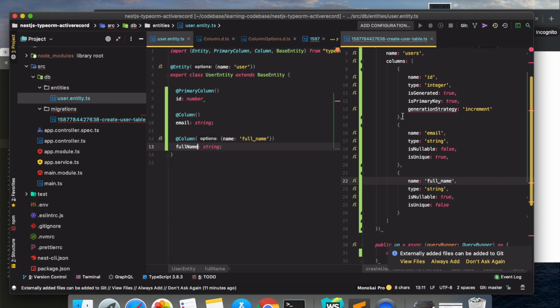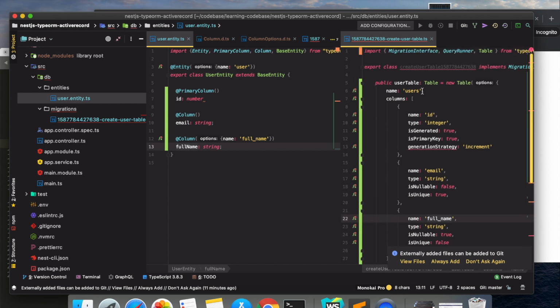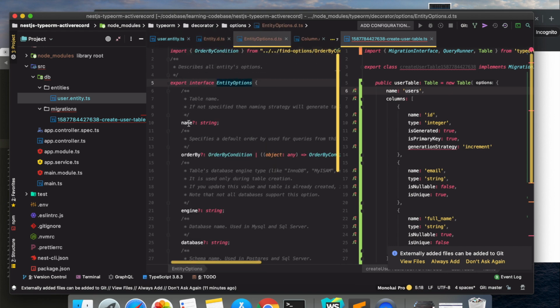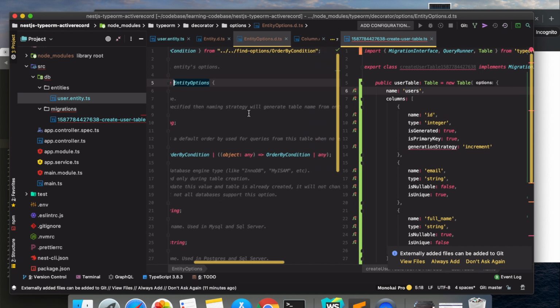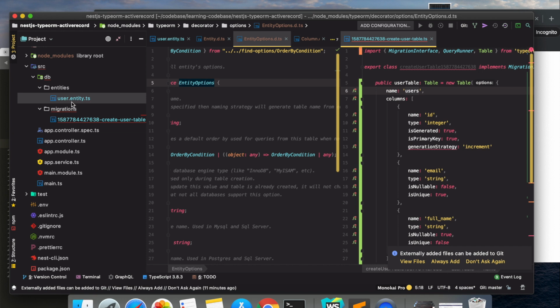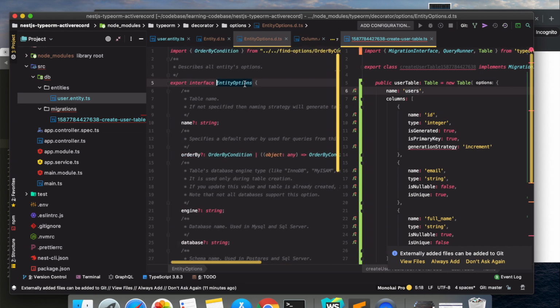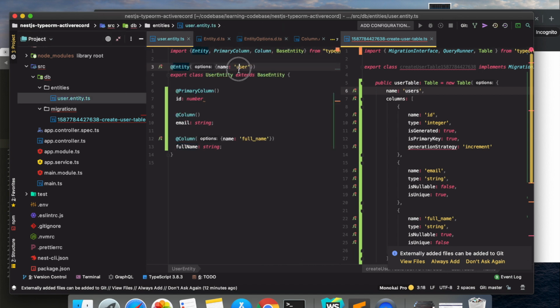One more thing: here we have created a table and we have given the table name user. So we need to tell our entity that this is the table name. In the entity we have a couple of options, one of them is name. It's the table name, right? If you don't specify this option, it will assume that the table name is based on this class name. So probably in this case it will assume user underscore entity, but we have to tell it that our table name is users. So we just paste users, right?